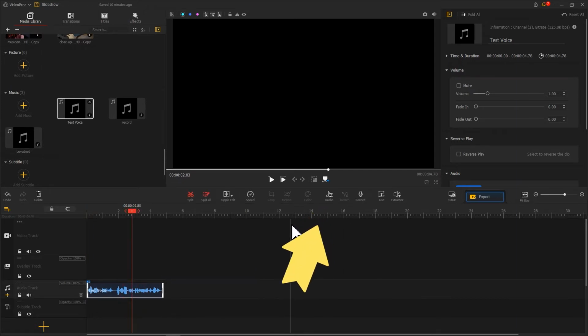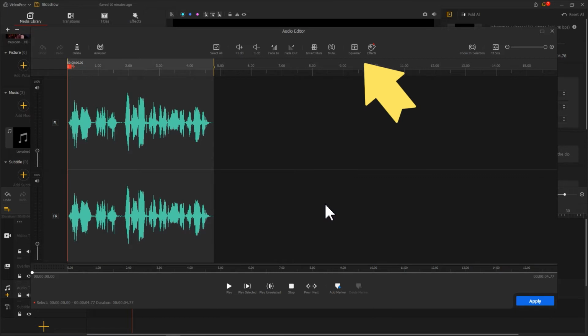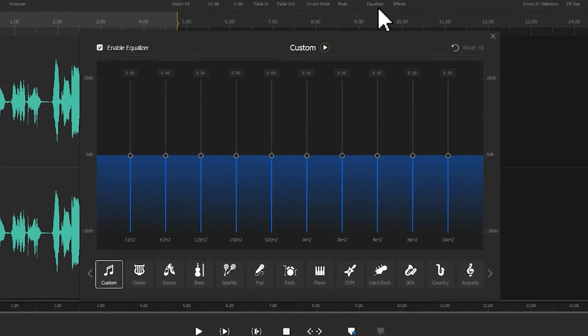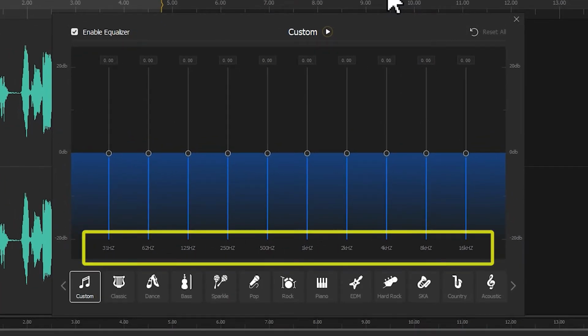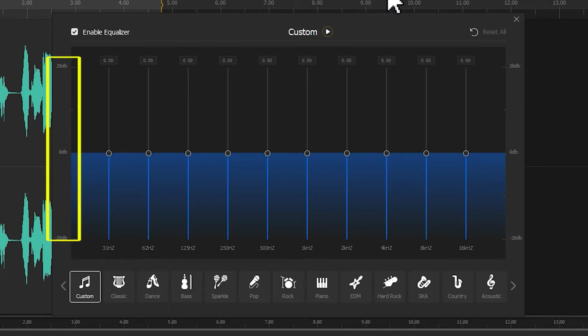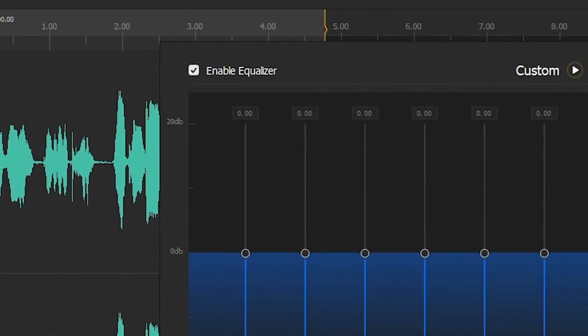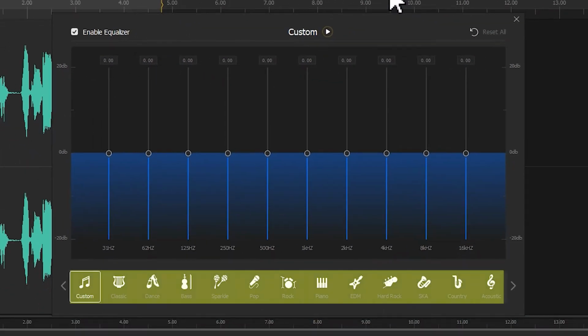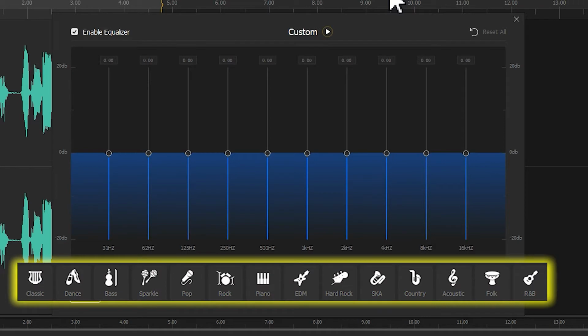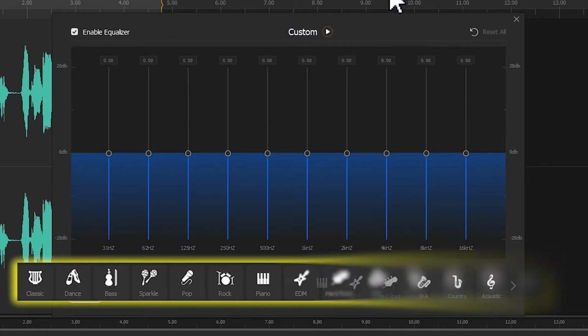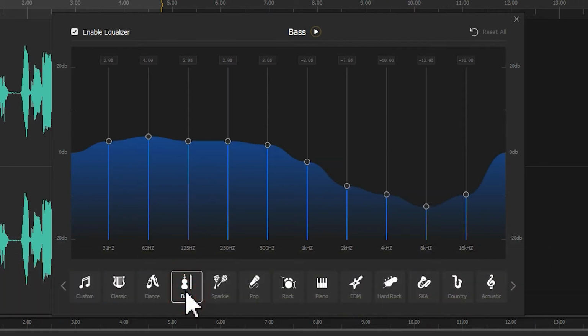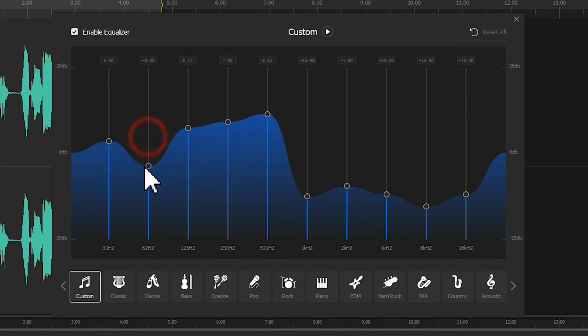Select it and click on audio tool in the toolbar. Find the equalizer in the audio editor window that pops up. Click it to open the equalizer. The frequency runs through the horizontal axis, while the volume runs through the vertical axis, from minus 20 dB to 20 dB. Down here we can see 14 presets. These presets are the predetermined volume adjustment for frequency based on the audio genre. When you select a preset, the frequency sliders will move up or down to boost or cut down the volume in dB.